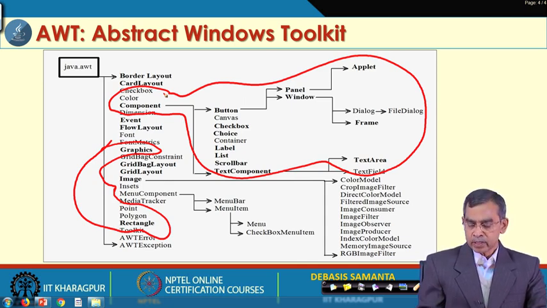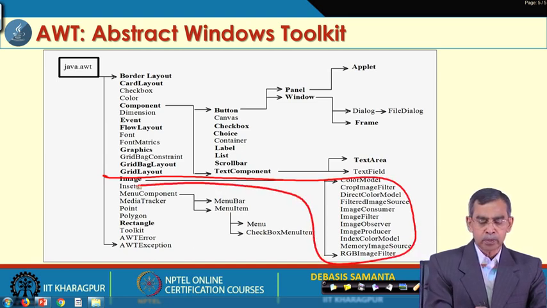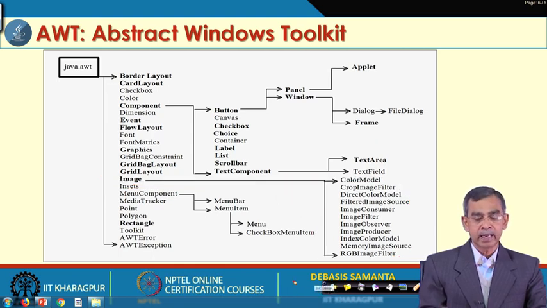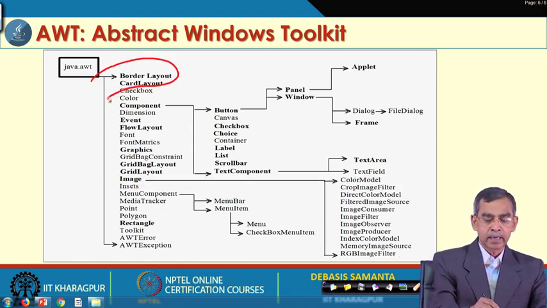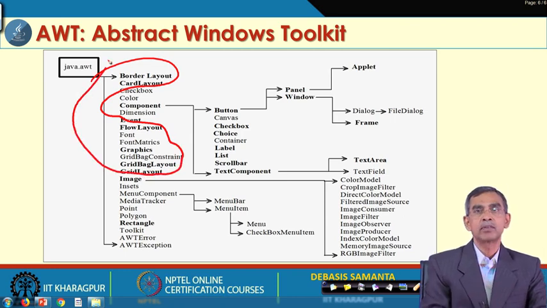And then some image related facilities or classes are there. So, if you want to process images and everything, then AWT will help with so many classes. And then layout management, this is called the layout manager in general. These are the different layout managers and layout manager related packages.